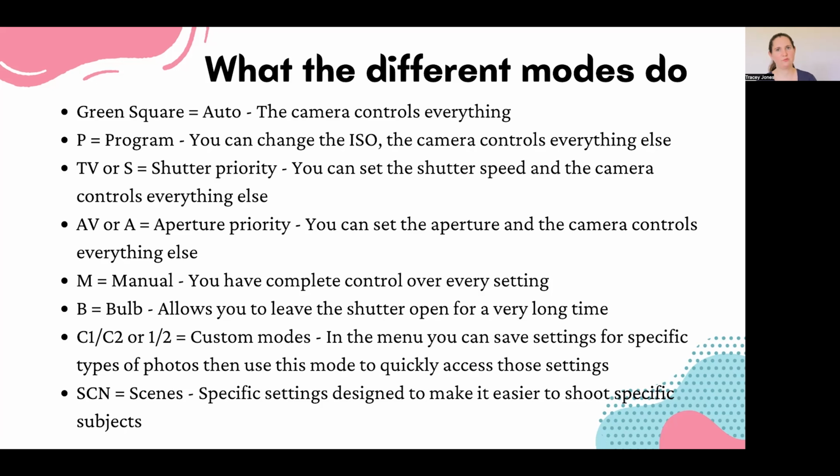Next we have shutter priority, which is represented by either the letters TV or S, depending on which camera you have. This is again a semi-automatic mode where you have control over the shutter speed. You can set the shutter speed to what you want it to be, and the camera will set all the other settings for you.